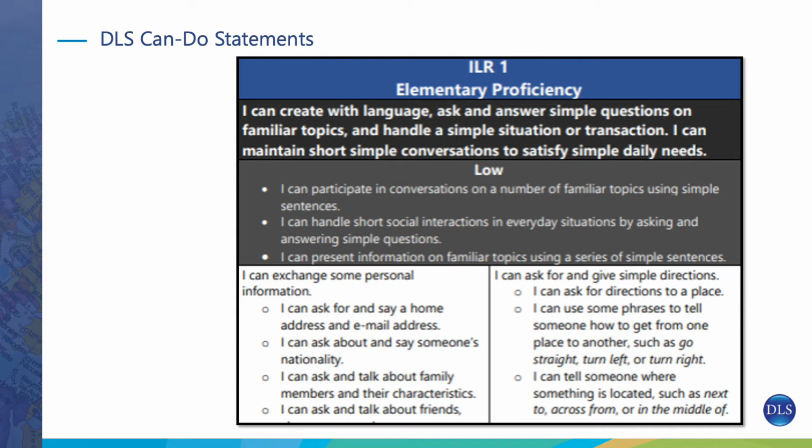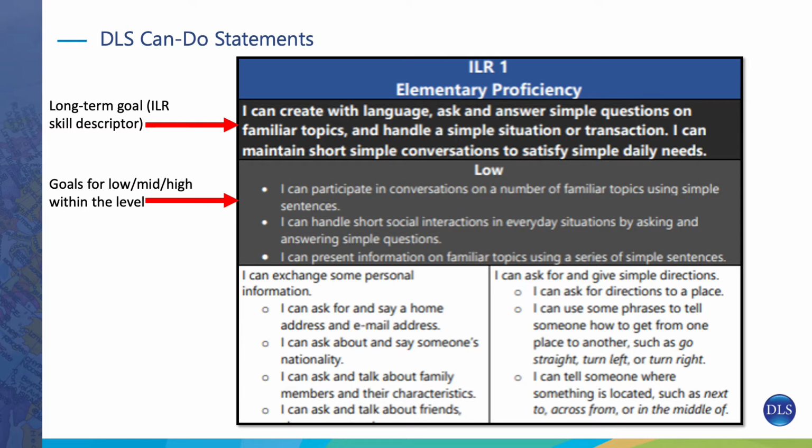They are available in your LMS in the Student Learning Series, and they're based on the ILR level descriptors and the ACTFL can-do statements. So here's an example for ILR 1 for speaking, and you can see here that we start with the long-term goal, and that comes from the ILR level descriptors. And then you can see goals for low. You can't see it here, but there are also goals for mid and high.